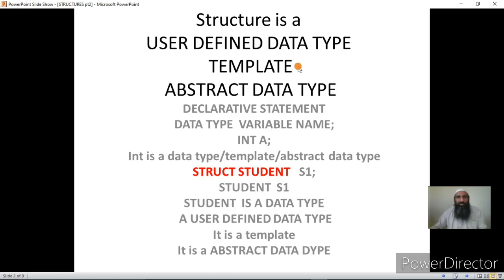Now once we have understood what is a user defined data type, what is a template, and what is an abstract data type, from now onwards I will be calling the structure a user defined data type or template or abstract data type. You should not be confused by that, and I have told you it is the same as the declarative statement, where you give the data type first, then the name of a variable. For primitive data types, the rule is data type and the name of the variable, that is int a. Then we can also initialize it, that we'll see later.